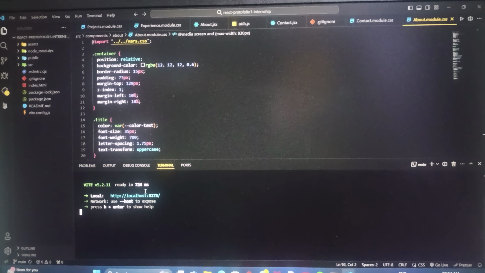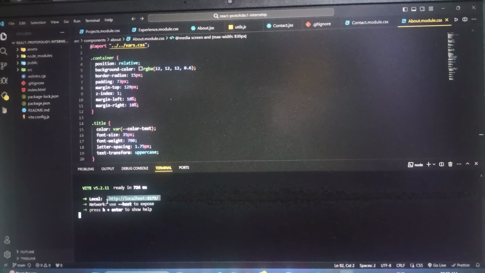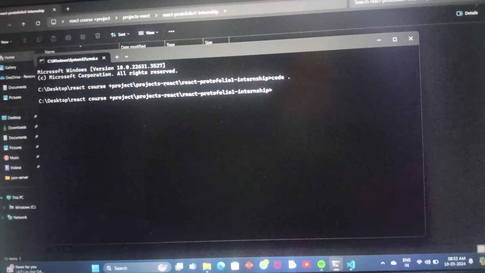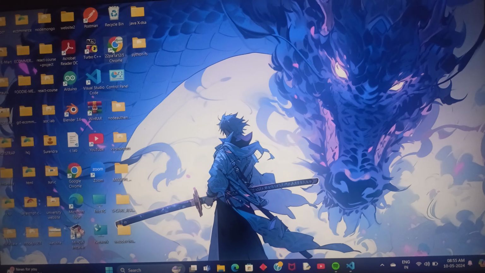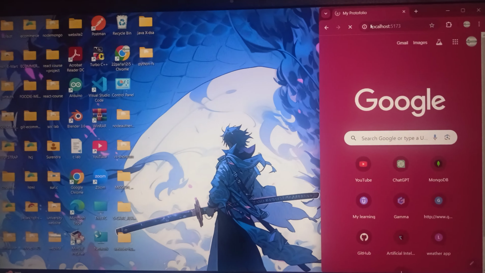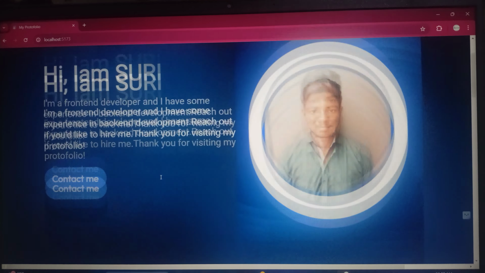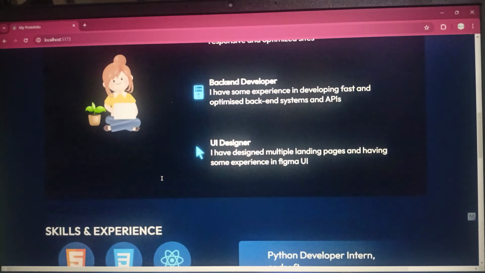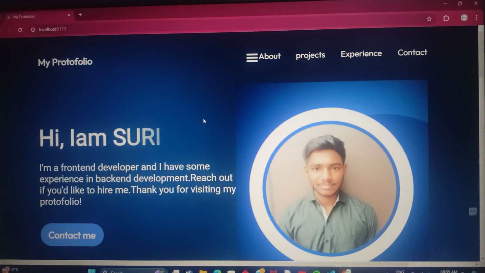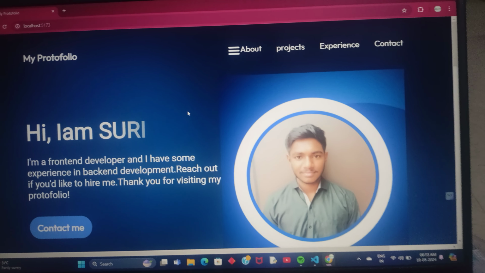Here you will see, let me copy it with Control C, and clear it. Open any browser, paste it and press enter. Here you will see this is my responsive portfolio website that I designed using the React library. It is a very simple website, because for the past 2 months I have been spending time developing projects in React and learning React.